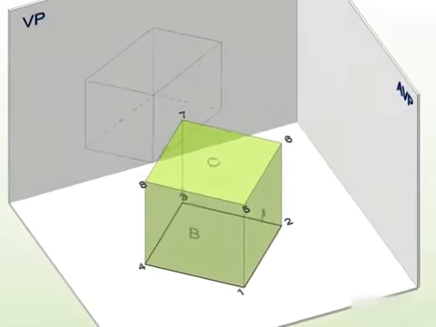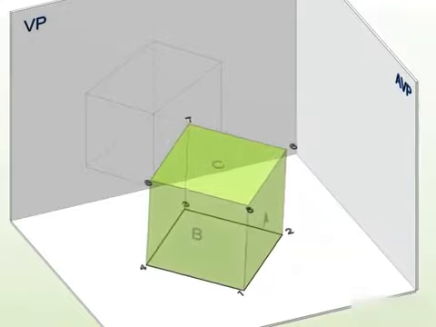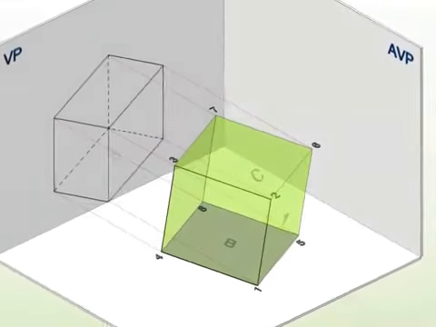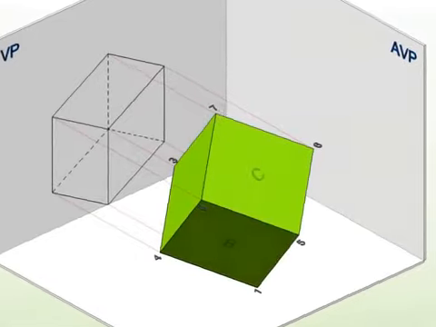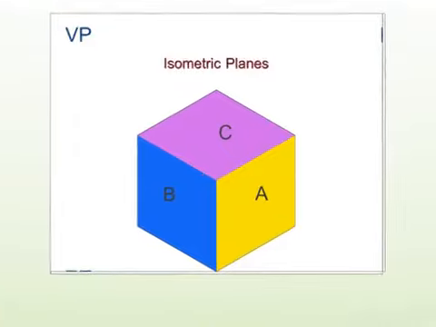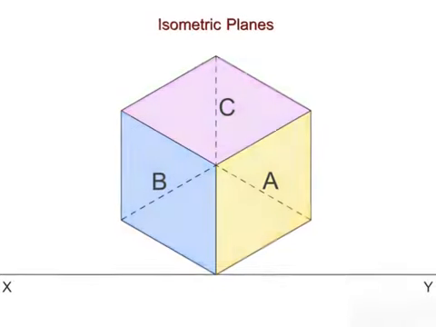Now, to obtain the isometric view, the base corner 3 of the cube is lifted, keeping the base corner 1 as it is. Here, faces A, B and C are known as isometric planes. This single view represents the isometric view of the cube.